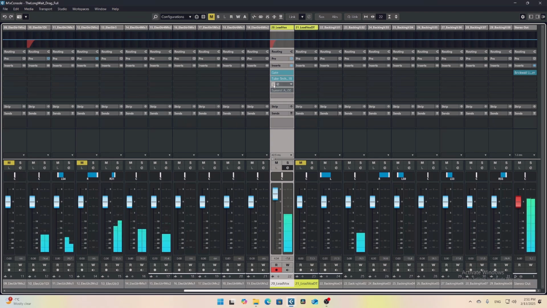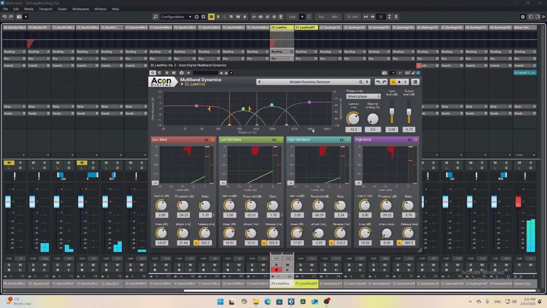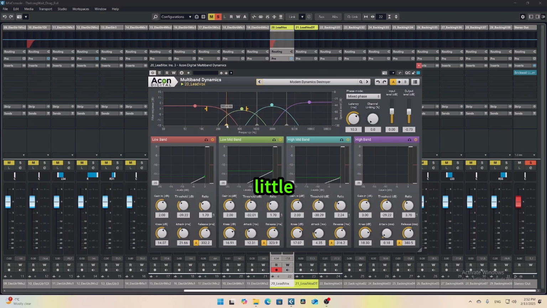As you can hear, we lack these two bands' power and we need them to reset or change a little bit.